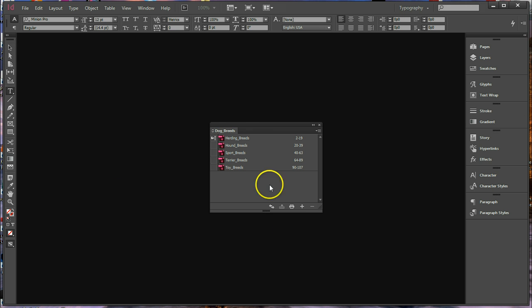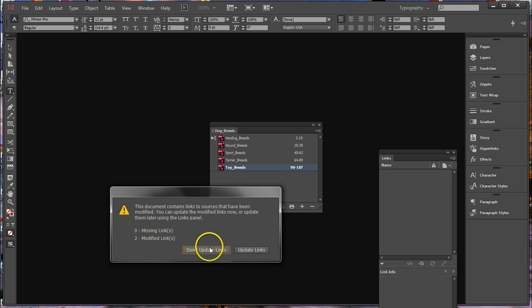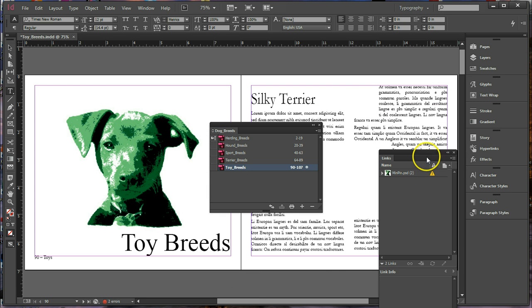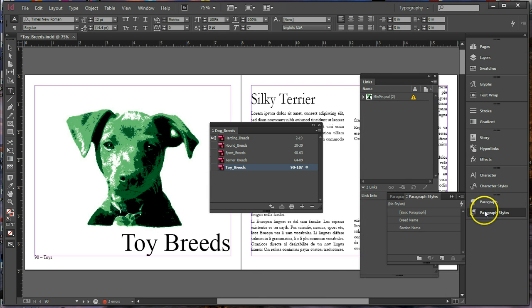So what I'd like you to do, and if you need to reopen your book Dog Breeds, go ahead and do so, and then come back. I would like you to double click then on Toy Breeds. Don't update the links. And what you have here, if you expand your paragraph styles panel, is go around and click anywhere in Toy Breeds. And if you notice, the section name is highlighted, and then click up here under Silky Terrier and the breed name is highlighted. So you've got, besides the basic paragraph style, you have breed name and section name.